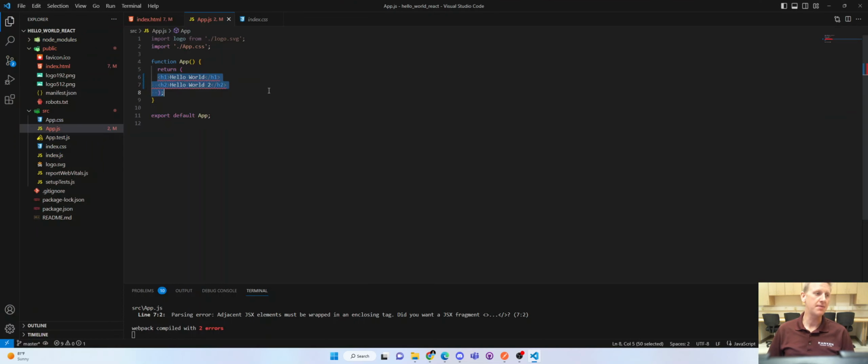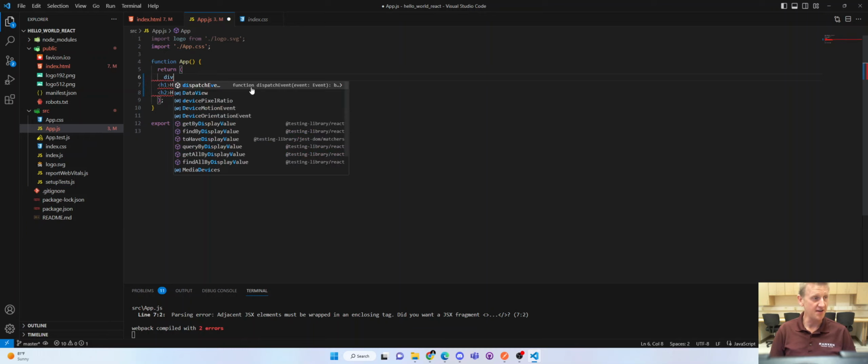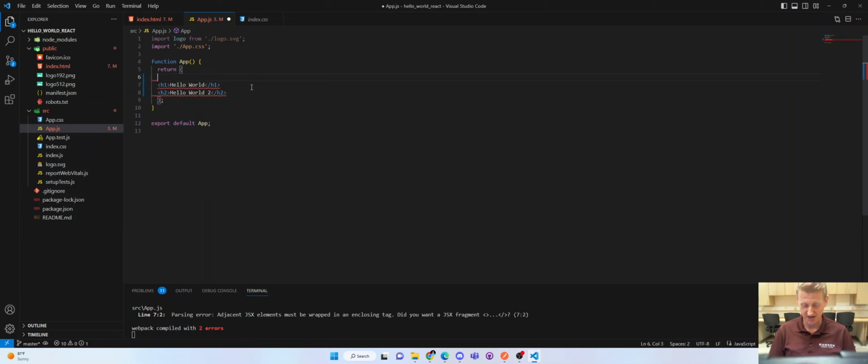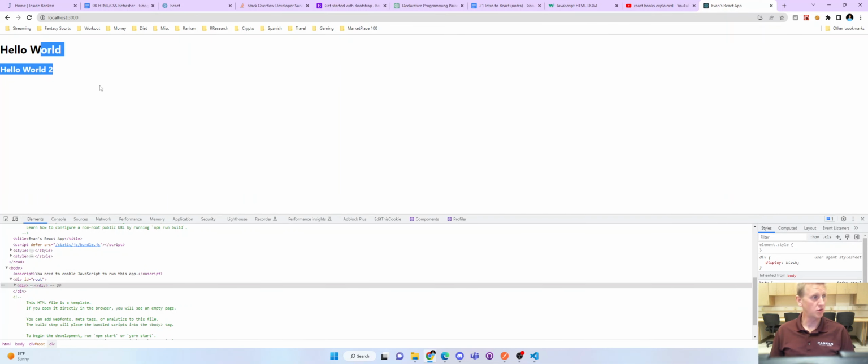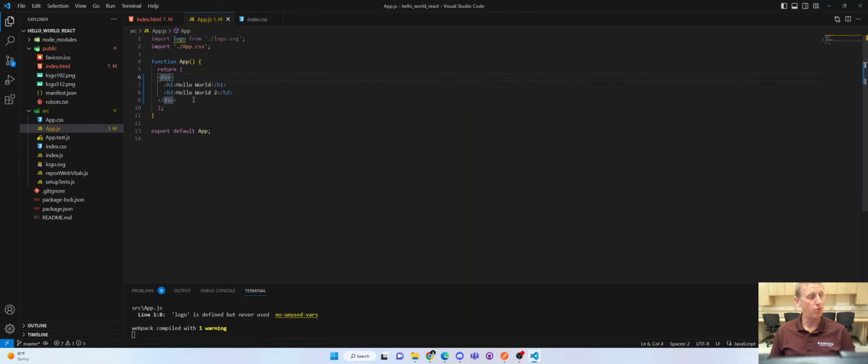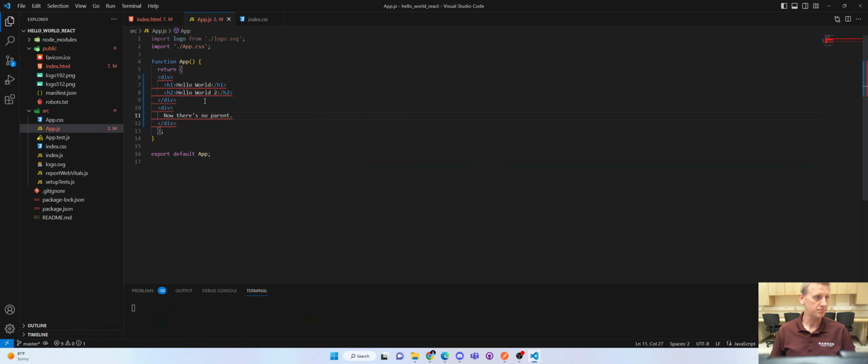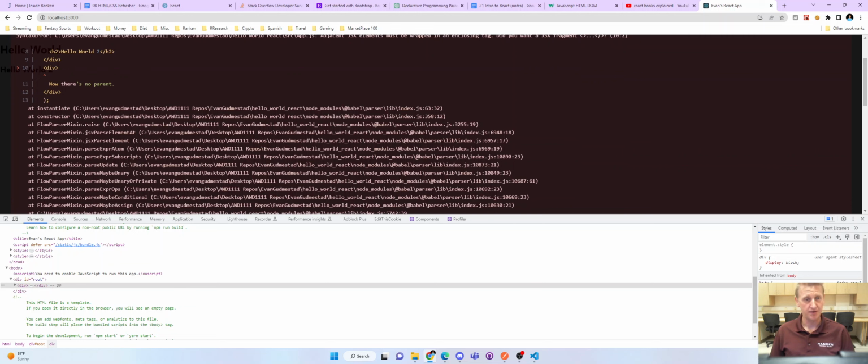So basically what that means, and I just want to point this out because I've run into this a lot, you have to have a parent. And so this works if you have a parent container. You could do something like div, okay? And notice now, Hello World and Hello World 2. The point is JSX has this requirement that there has to be one parent. As soon as I introduce another parent, now there's no parent, right? Now these are sibling elements, which won't work.